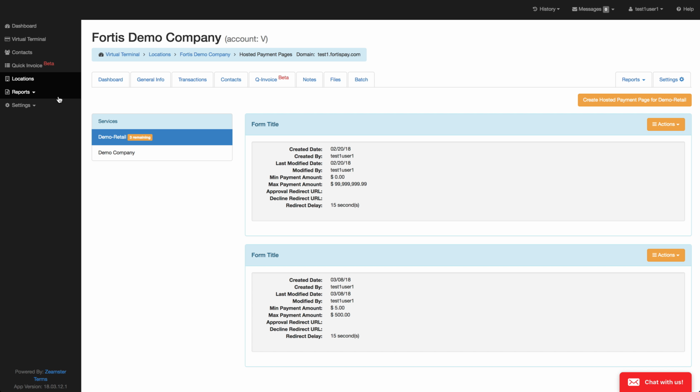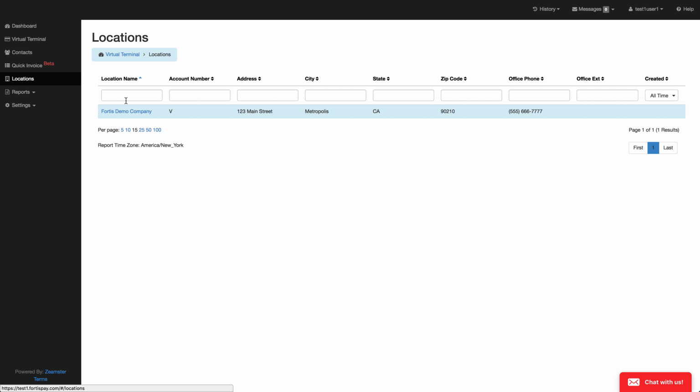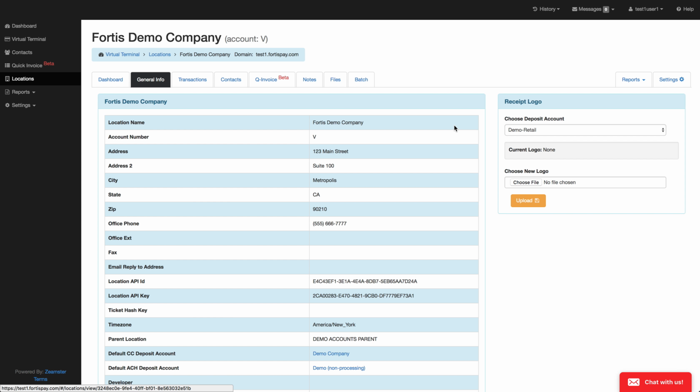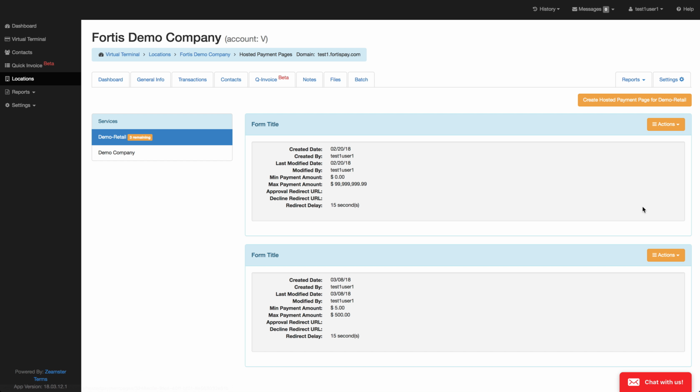So the way to access it is you can just go ahead and click on locations. If you only have one location, you'll just click on it. If you have more than one office, you'll click on the office that you want to add it for. And then you'll go to the right and click settings, and then hosted payment pages down here at the bottom. When you come here, you're going to click create hosted payment page.